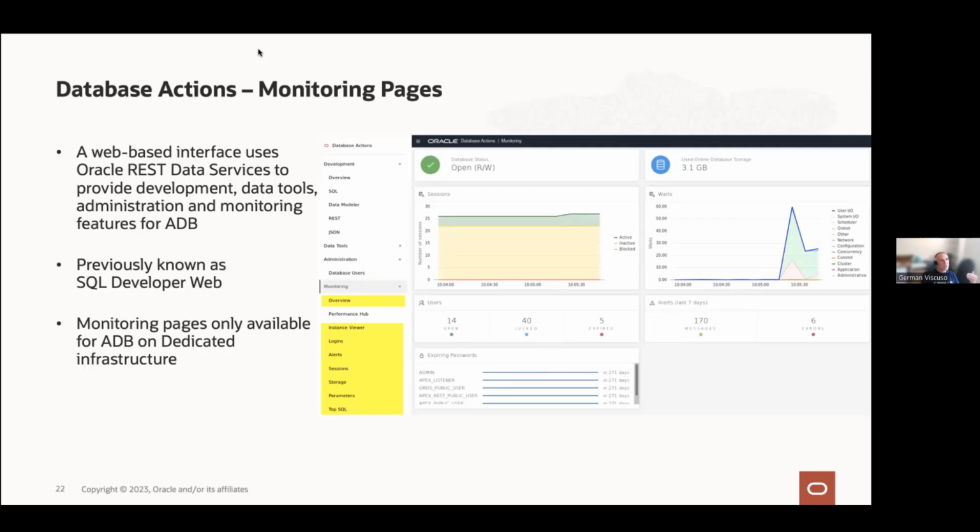The monitoring pages is a web-based interface that is using REST to allow you to administrate and monitor autonomous databases. This was previously known as SQL Developer Web. So you probably heard about this before. We still have it, but now you will see it as monitoring pages within database actions.